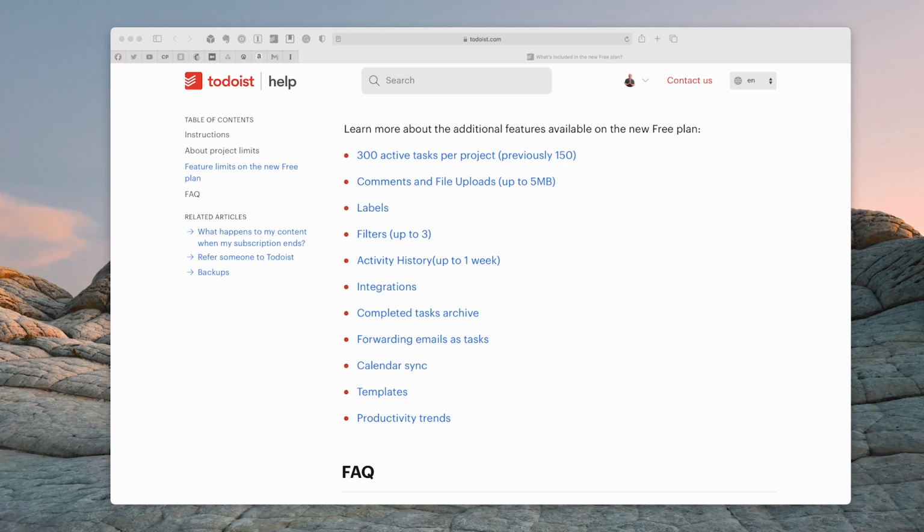You can now gain access to the integrations, which includes the Google Calendar synchronization, completed tasks archive, so you can look at those, and forwarding emails as tasks, so now you can actually forward an email using your personalized email address to that particular project or even inbox. And of course, you now have access to templates and productivity trends. So those are the really good news. That's the good news about the new Todoist free version.